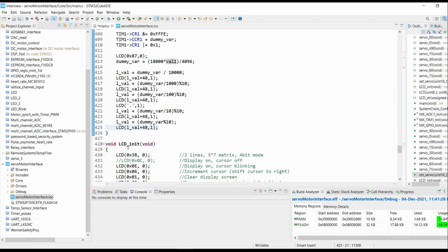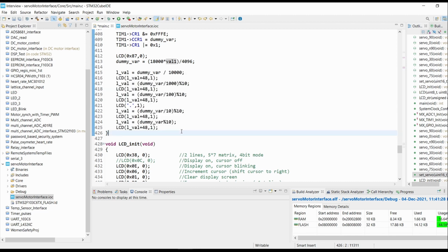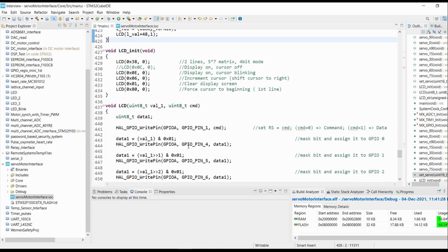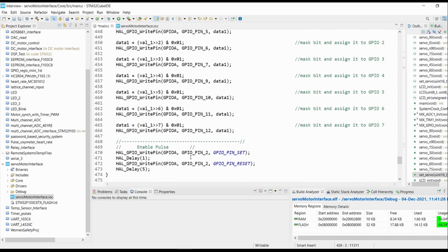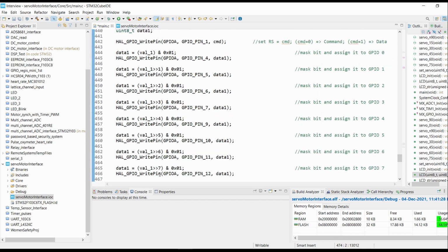Now here we have converted this value into BCD count and printed that on LCD. Here simply we have shifted it by 1, by 2, by 3, by 4, by 5, by 6, by 7 and by 8, and then we have written this data onto GPIO port.